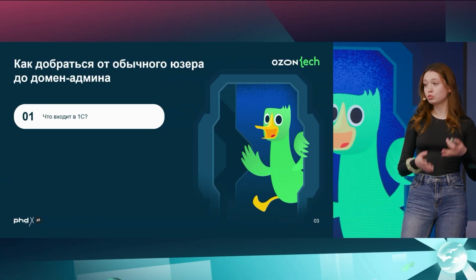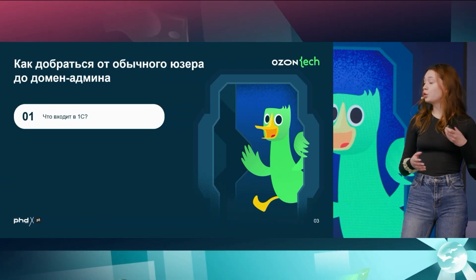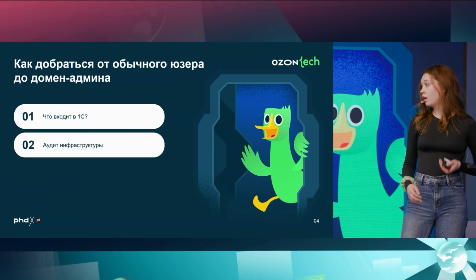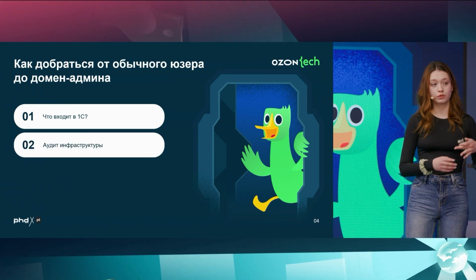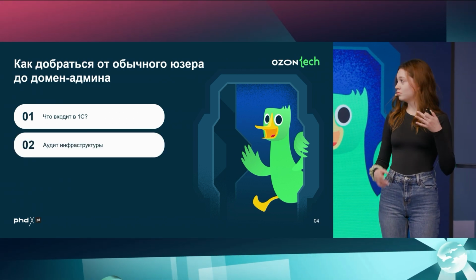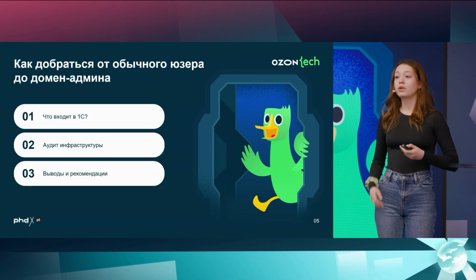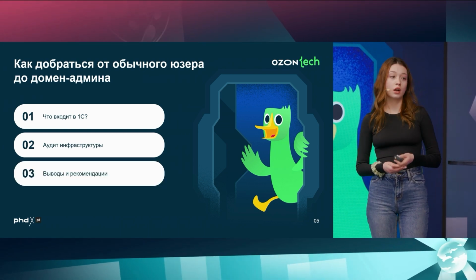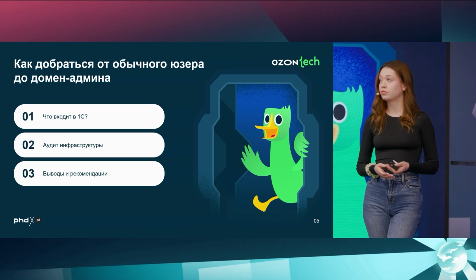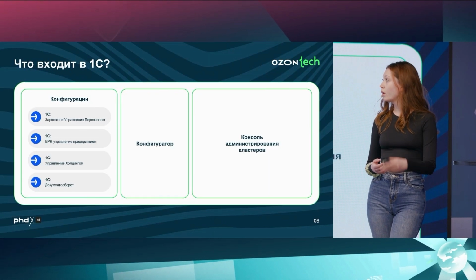In more detail: we'll start with the components of 1C, what they are for, and who can enter it and how. Then we'll talk about the audit of the infrastructure, and about the ways I tried to do things. Finally, I'll give conclusions and recommendations on how you should proceed in your environment.